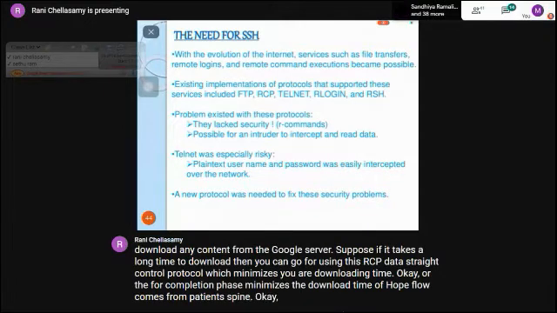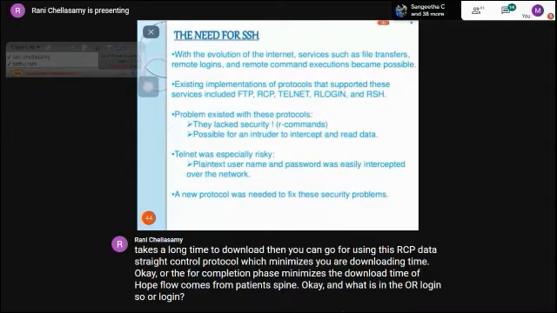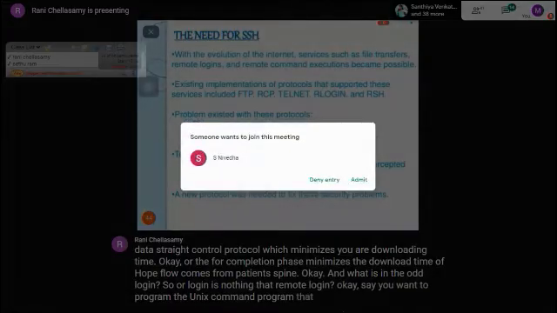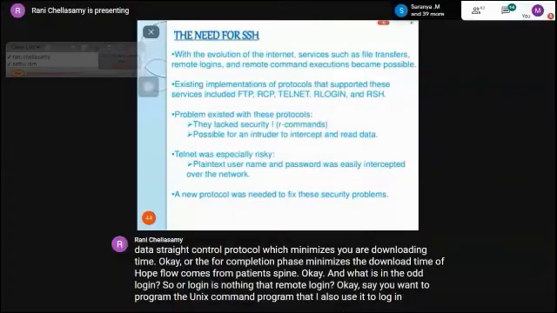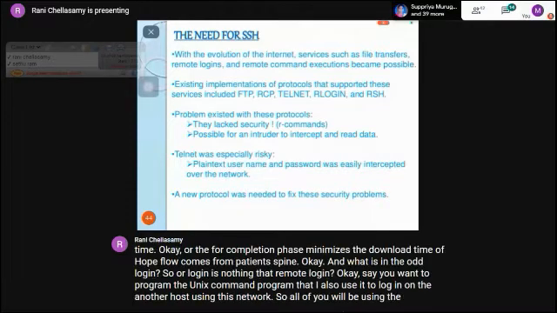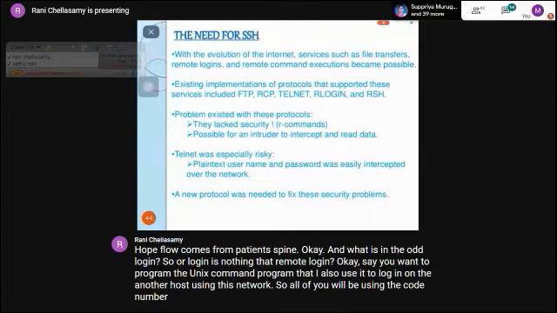And what is rlogin? Rlogin is nothing but remote login. It is a Unix command program that allows the user to log in to another host using the network. Rlogin uses TCP port number 513. So what is RSH?